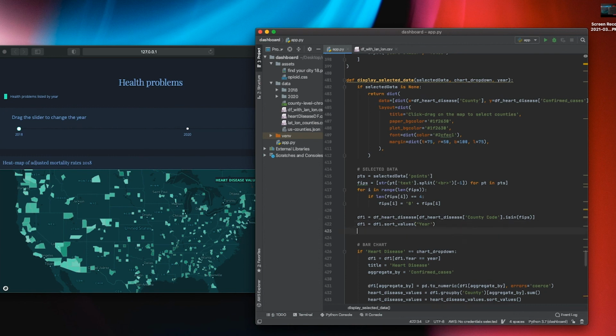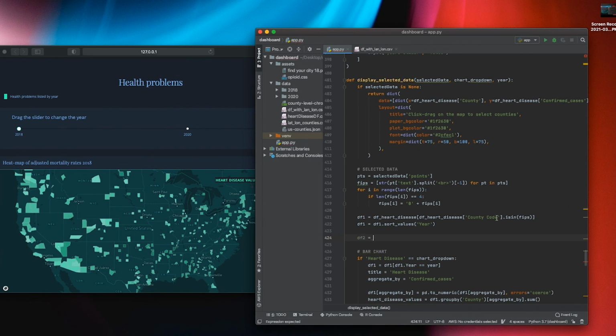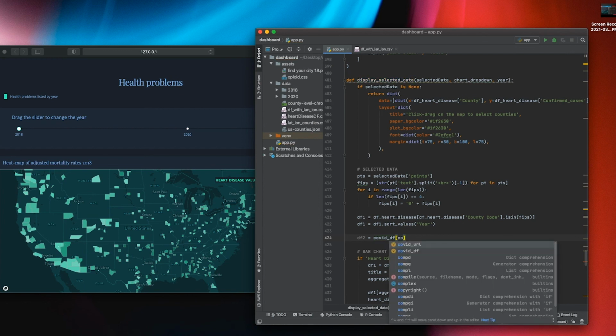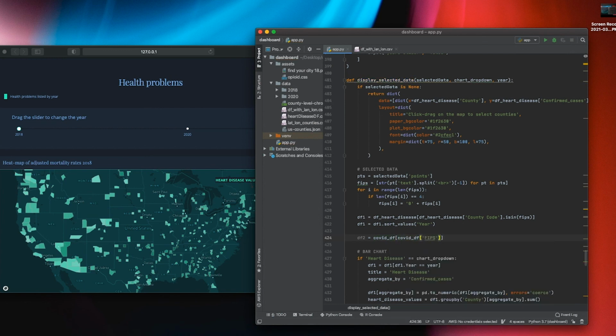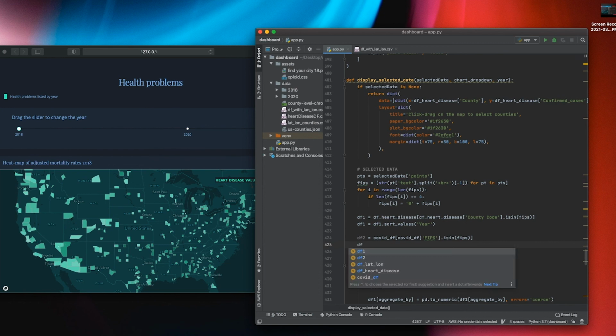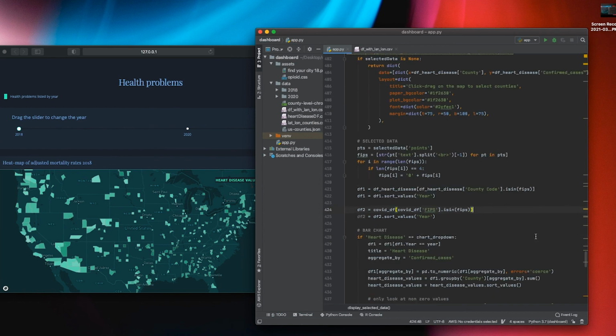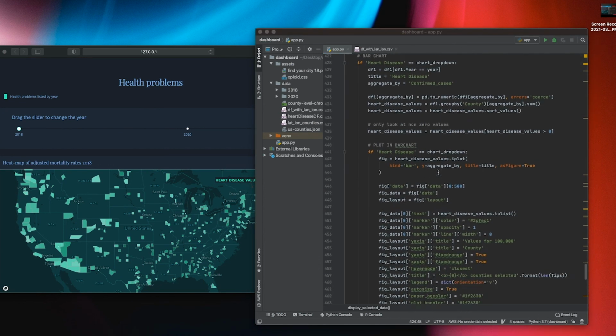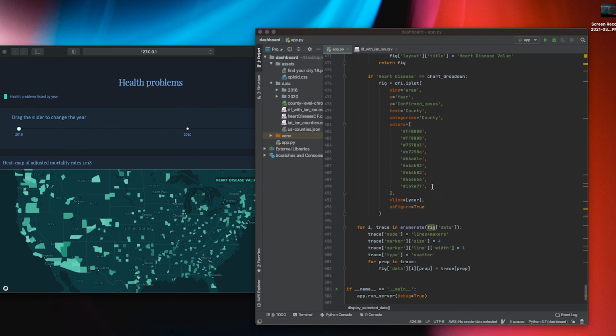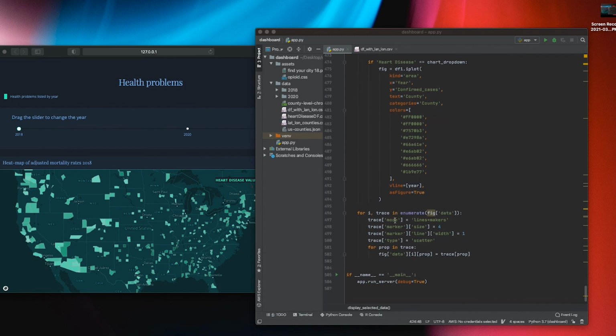Under the selected data section, we are going to define a df2 to be the COVID-19 data, and we're going to specify that the zip codes from the data match the zip codes from the map. Okay, so we're going to have to make some modifications to the COVID data for us to be able to display the data in the choropleth map and the bar chart.